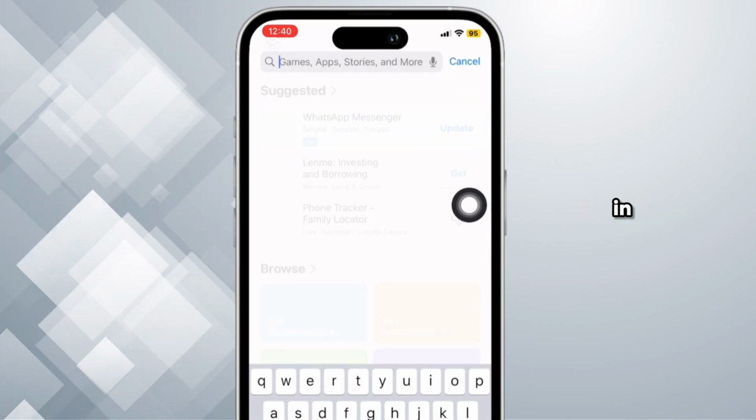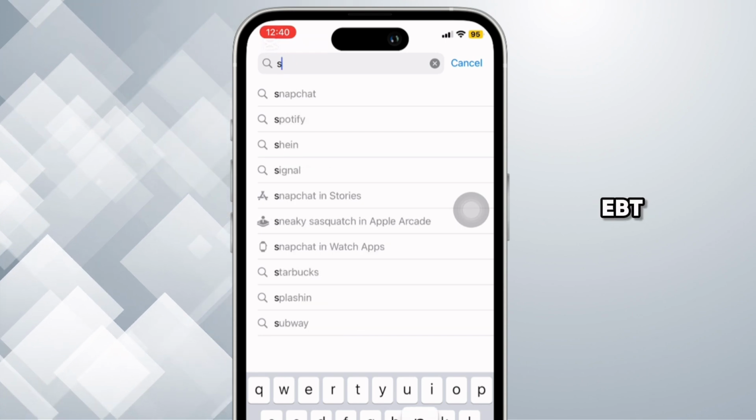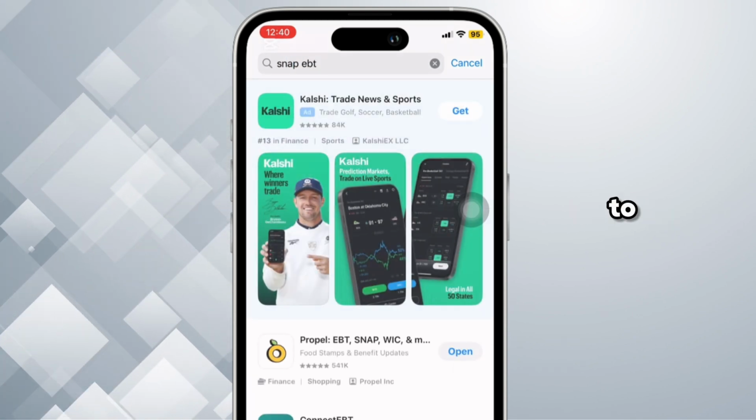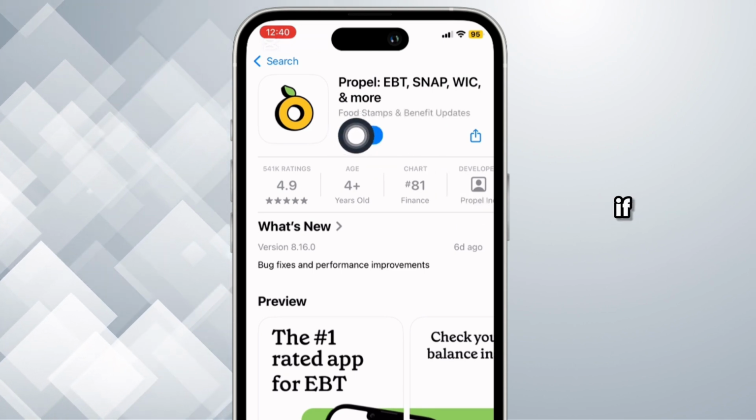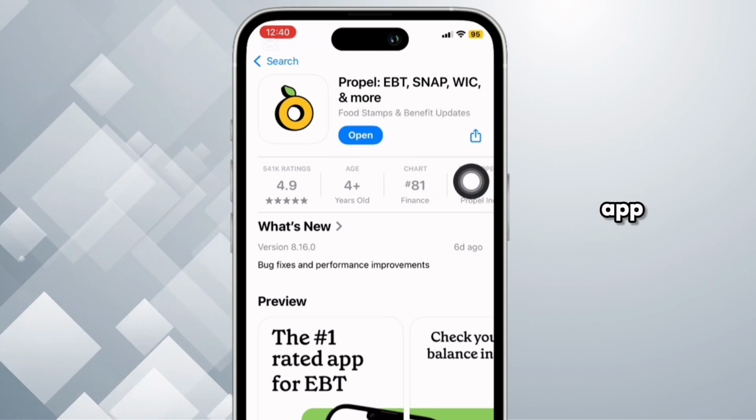So head over to the App Store on a device. In the search bar, search for SNAP EBT. Move into SNAP EBT app. Make sure that the application is up to date. If not, click on Update and update the app.